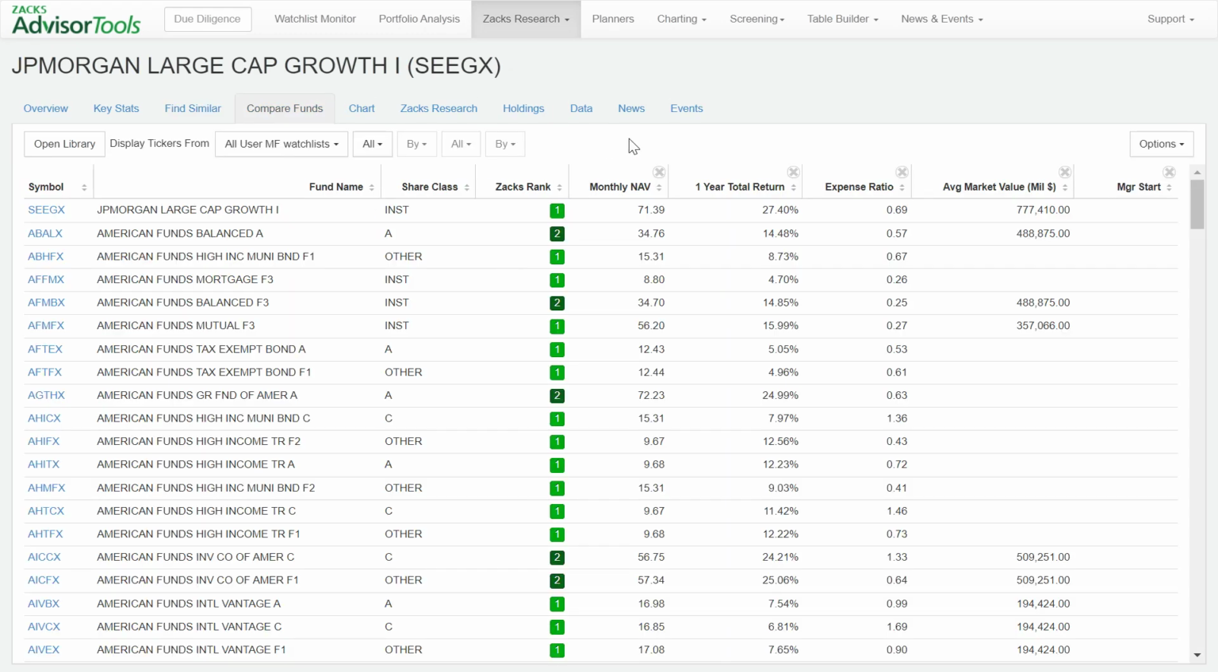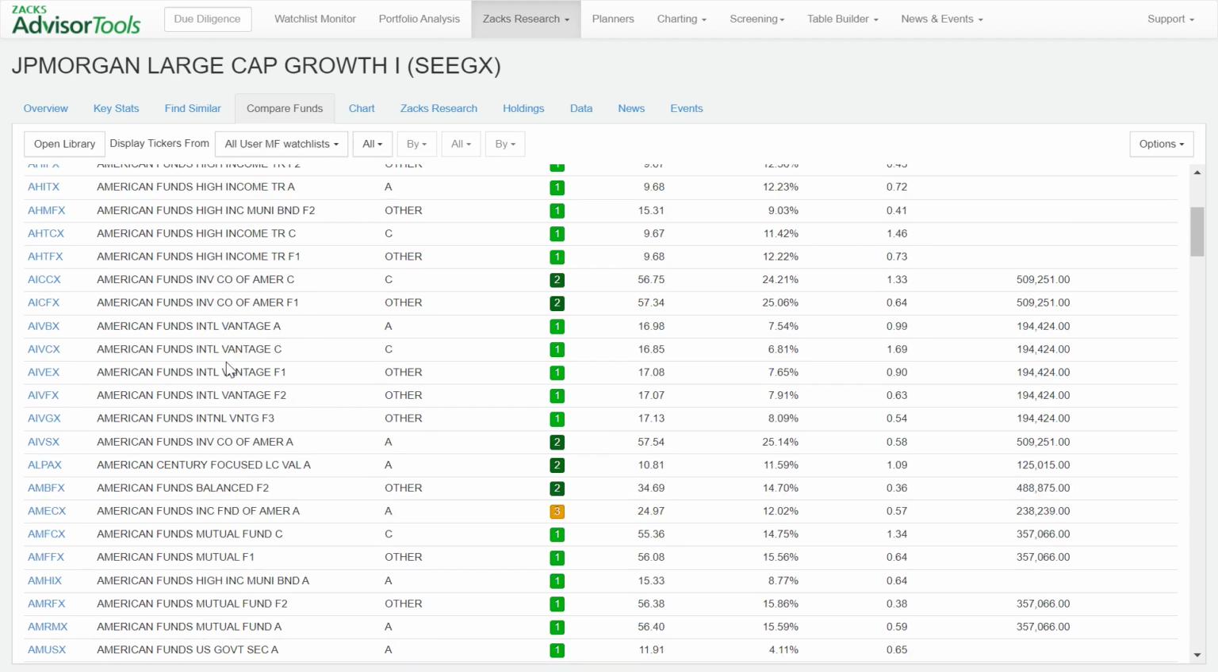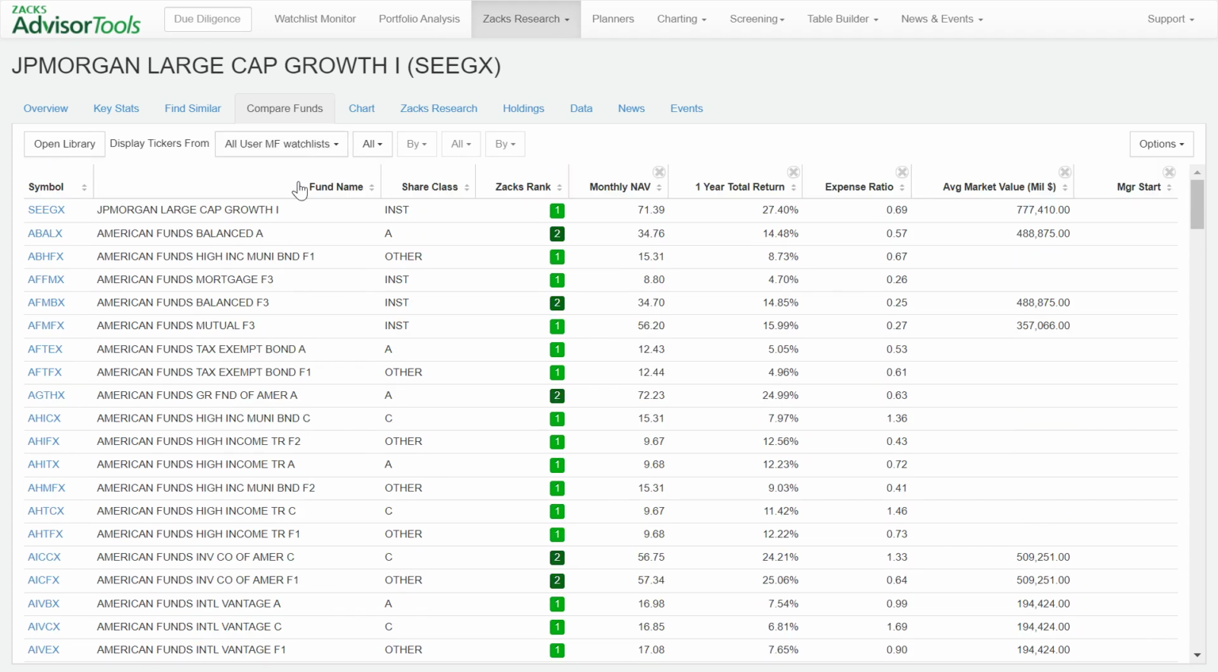All right, moving into the compare funds section. If you remember a little bit earlier on in the video here, I kind of explained it as a different way to compare funds. The main difference between this and the find similar section is we're going to be displaying the tickers from an existing list. So you'll notice here, I've got this list of tickers here, pulling from all of my mutual fund watch lists.